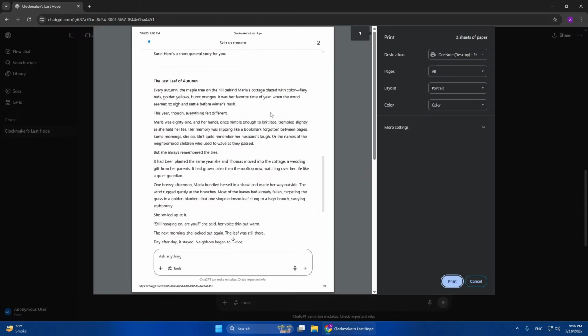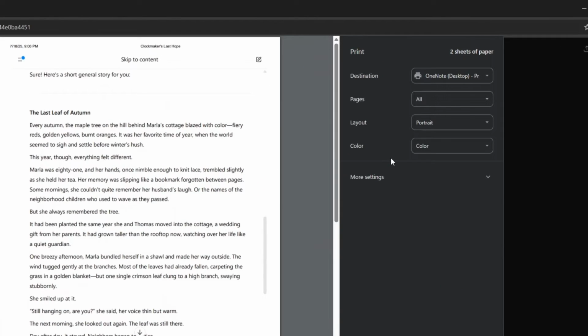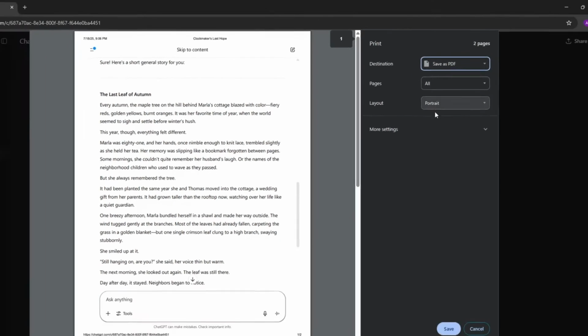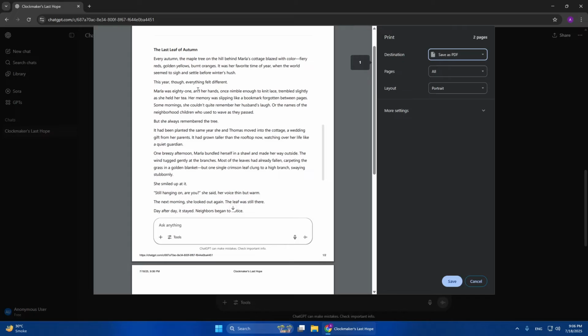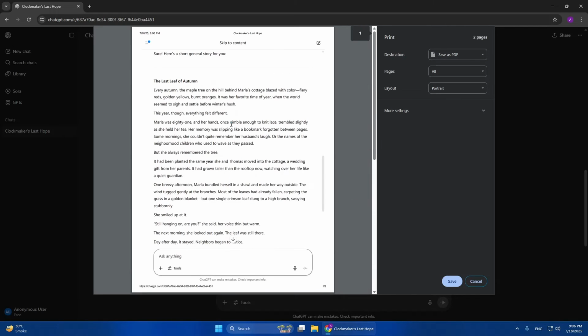In the print window, look for the option that lets you choose a printer. Click on it and select Save as PDF from the list. You'll now see a preview of the PDF file. Make sure everything looks the way you want. You can scroll through the pages to check the content.